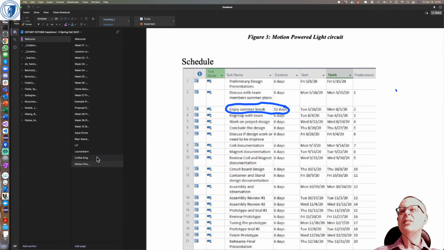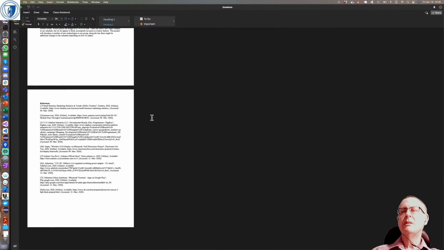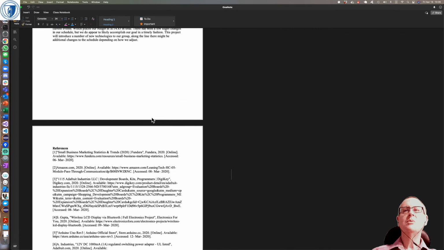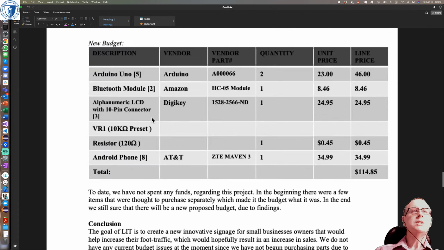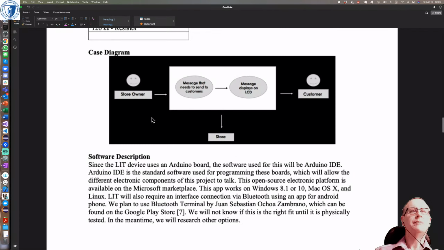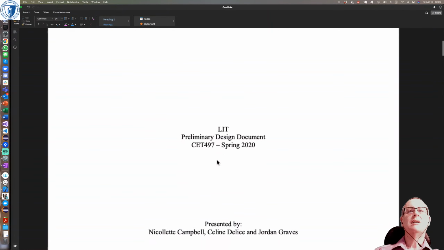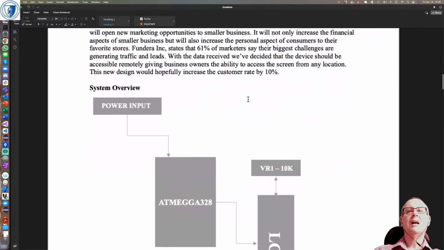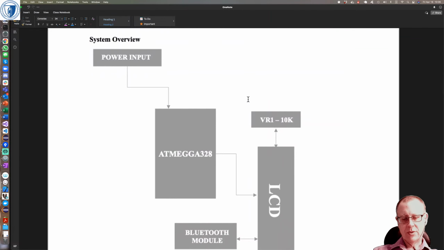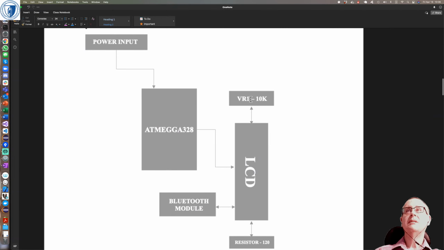Okay, let's have a look at lit. So lit, the idea here was for a store to have a programmable display on the outside, right? And their system overview is basically like that.